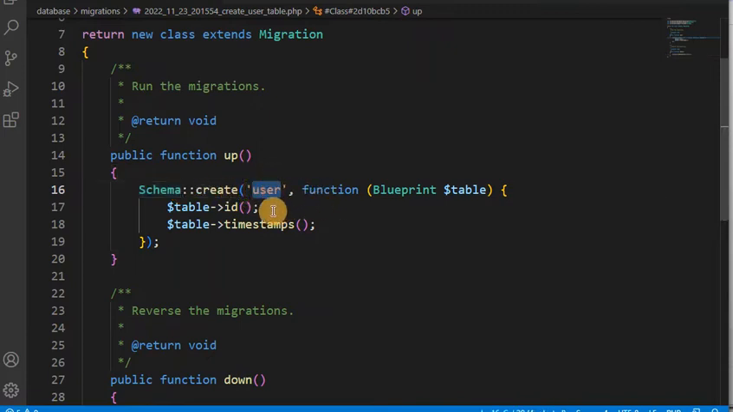So in this table, what columns are we going to have? This is the first column, the ID column, auto incremented and primary key, and this is the timestamps column. This timestamps column adds two columns, created at and updated at. These two columns automatically get added to your tables when you create this migration. So right now you can see we have three columns here. The first one is the ID, the auto incremented primary key, and this function is going to create two columns, created at and updated at.